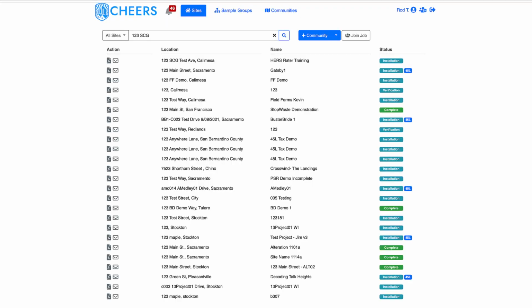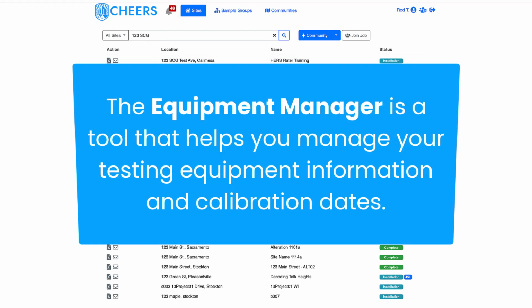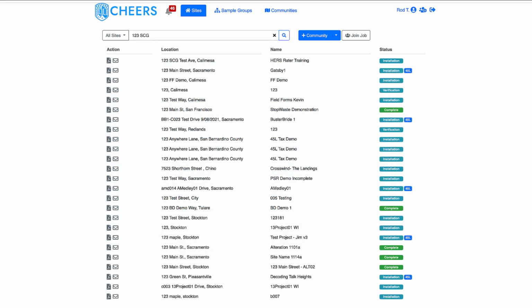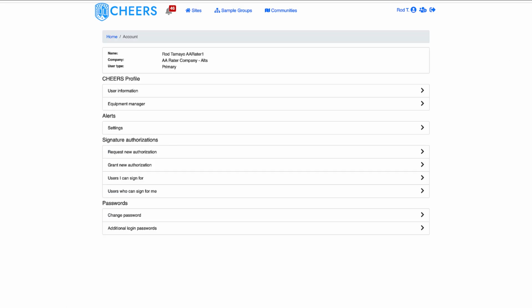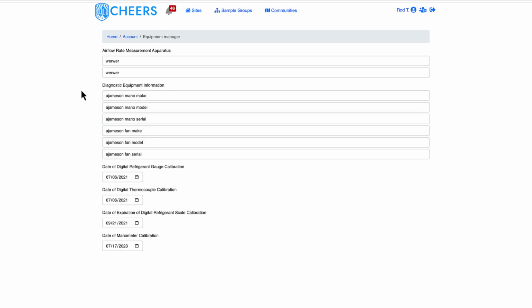Once your account has been created, you will need to update your Equipment Manager. The Equipment Manager is a tool that helps you manage your testing equipment information and calibration dates. To update your Equipment Manager, select the Account button. Select the Equipment Manager tab. Input your equipment details and calibration dates.